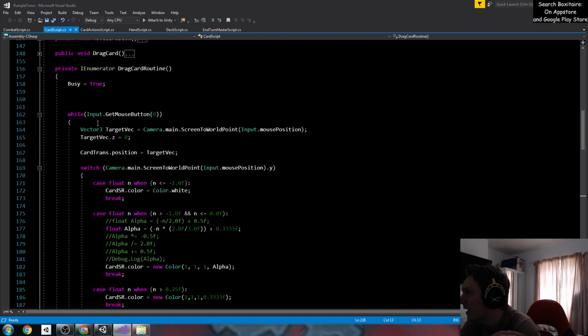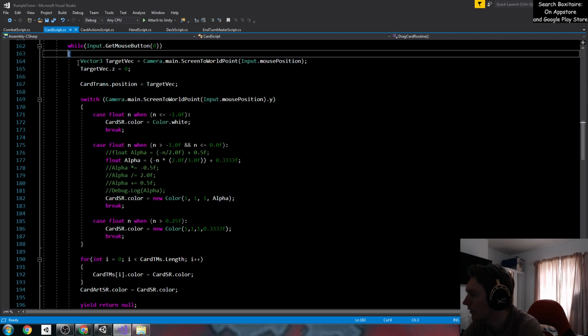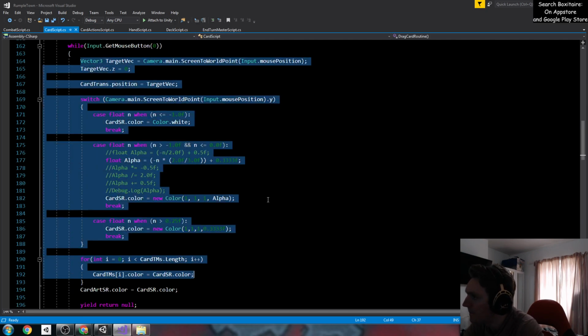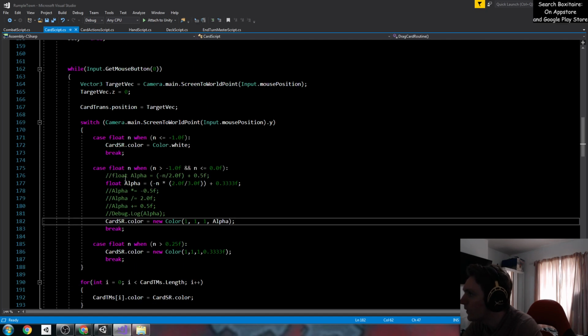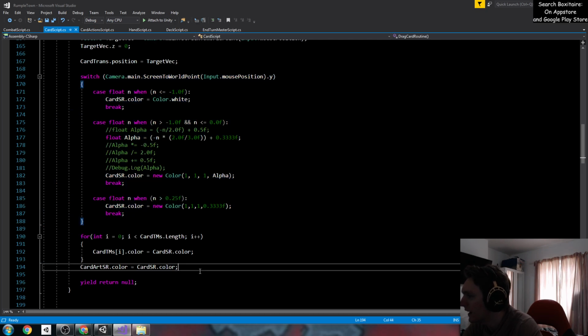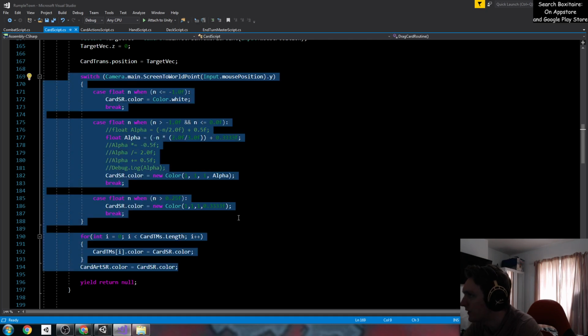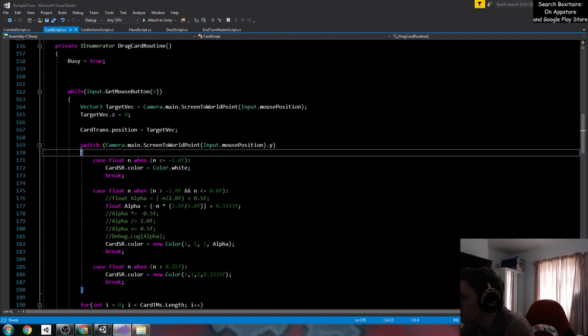Basically, what's happening is you're holding the mouse button down, and while you're holding the mouse button, it's doing all this code inside. Hold on, let me just try and get the exact bit. It's basically all of this code here is extra code that I fit in. So what's happening here? We've got a switch statement, which is switching on whatever the Y coordinate of the mouse position is.